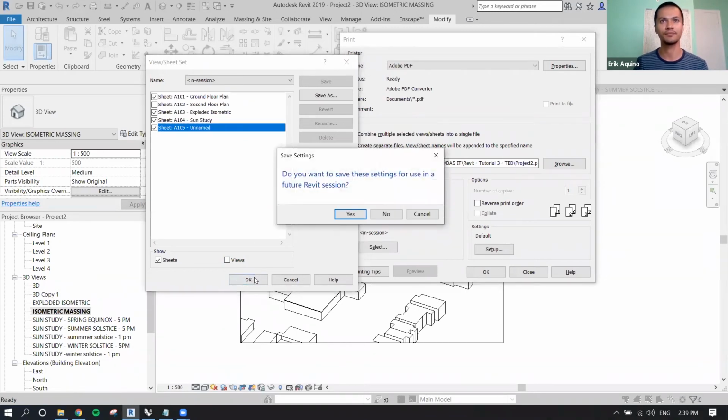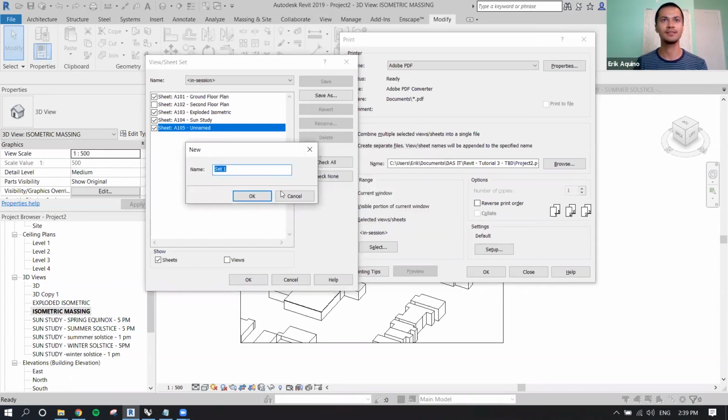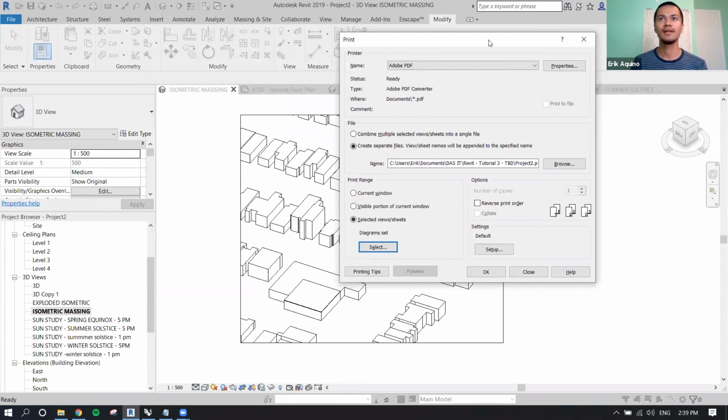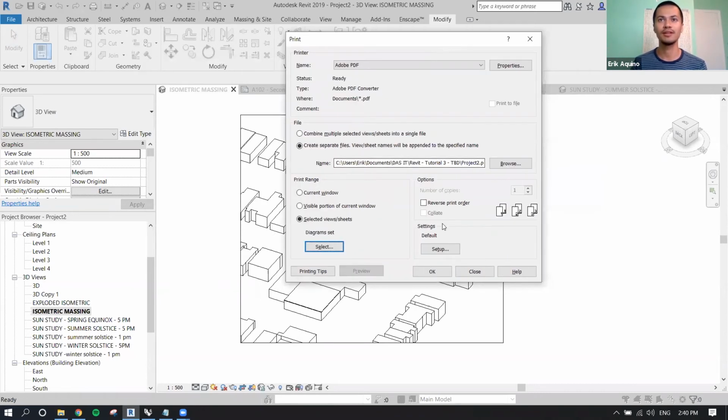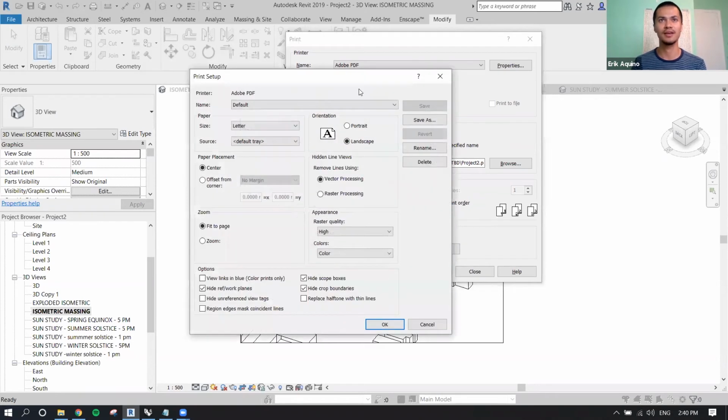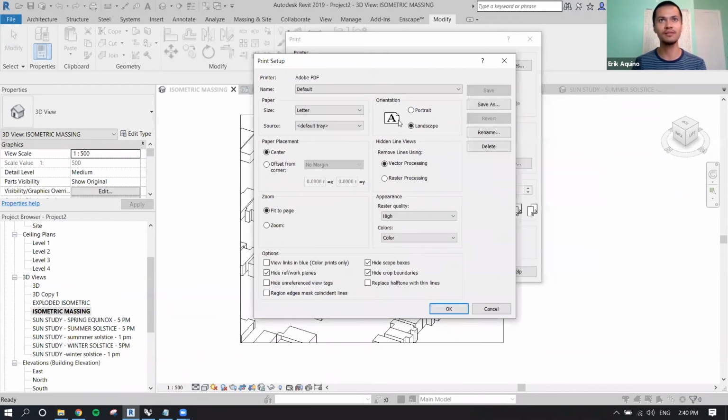and I'll select OK. You can save for future settings, so if you know you'll be printing this set multiple times and modifying it frequently, then you could keep it as that. Say yes. I'll say, let's say diagrams set. Okay. Good. Now, the next important section is the settings, and simply click Setup to go into this new dialog panel.